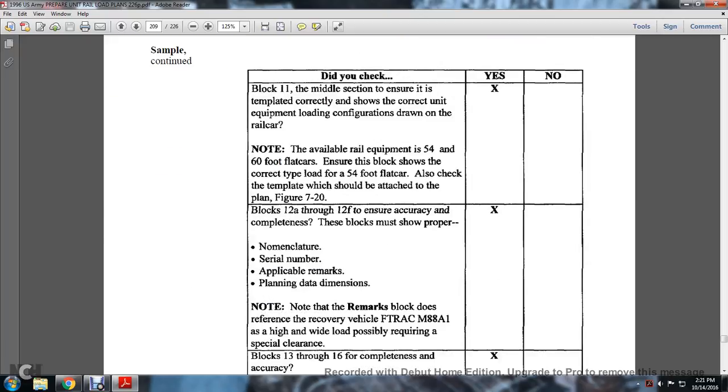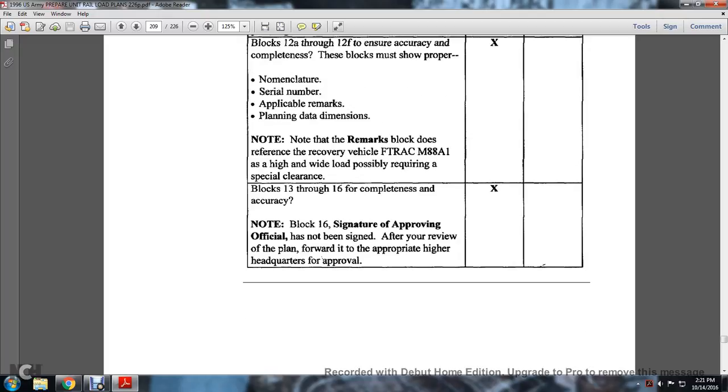The sample continues. Block 11, the middle section, ensures that the template correctly shows the correct unit equipment loading configuration drawn on the railway car. Note the available railway equipment: 54- and 60-foot flatcars. Ensure the block shows the correct type of load for a 54-foot flatcar, and also check the template which would be attached with the plan, figure 7-20. Yes. Blocks 12A through 12F ensure the accuracy and completeness, with the proper nomenclature, serial number, applicable remarks, and planning data dimensions. Yes. Note that the remarks block references the vehicle: the FRTC RAC M80A1 has a high wide load possibility requiring special clearance.